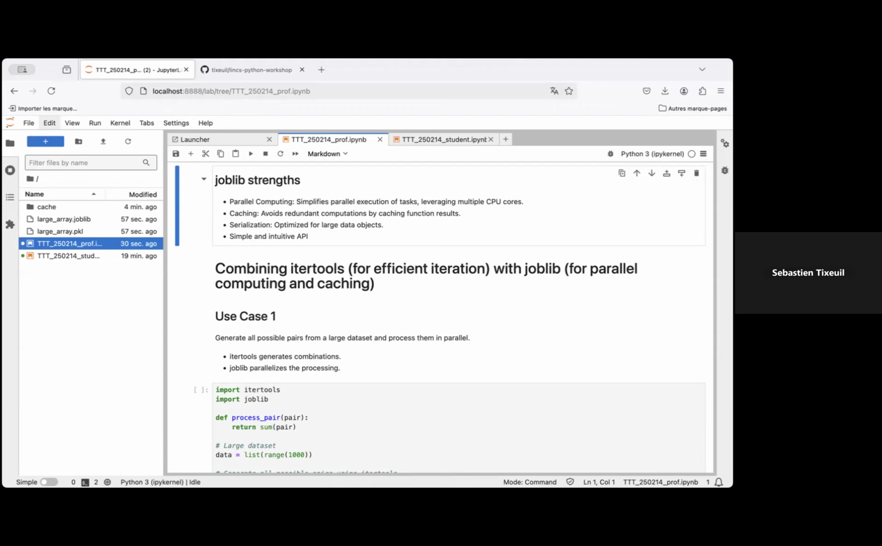You can cache the results of the function between the processes. So after a while, many of the function results could be cached, so it can be efficient. Serialization, I haven't seen yet if it's really improved, but at least the logs are managed. And the API is quite simple, frankly.